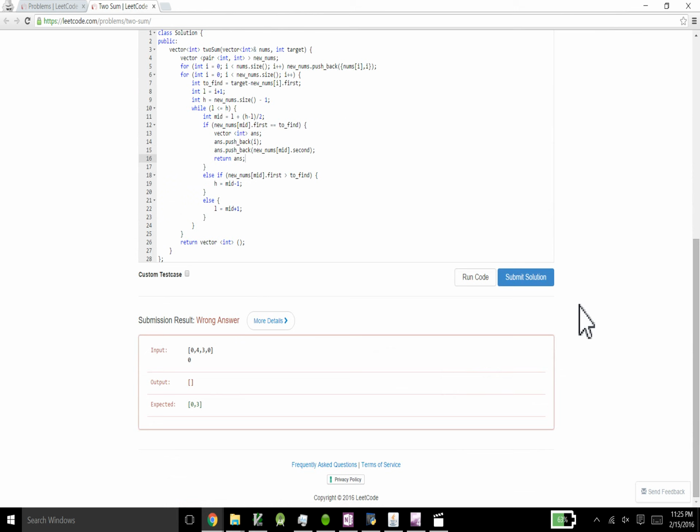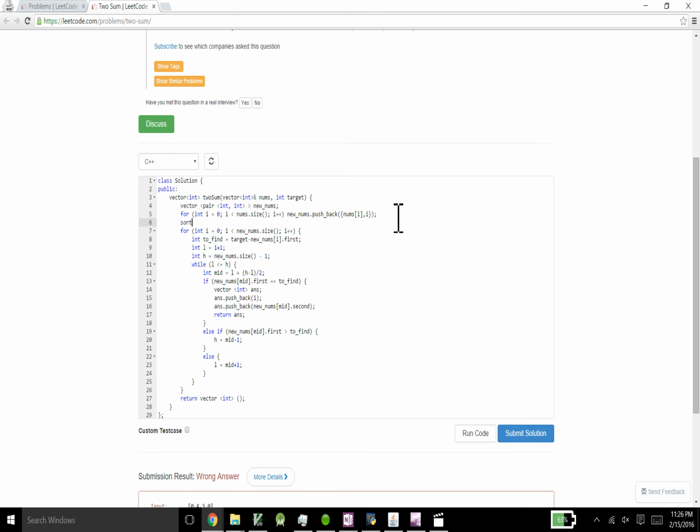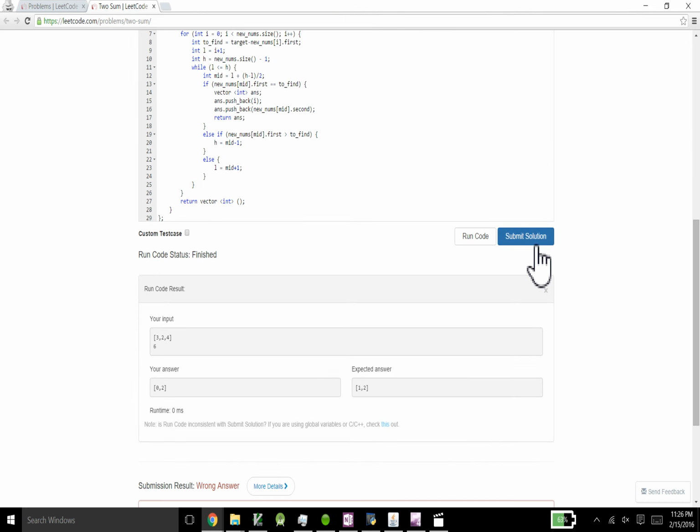And that didn't work. So oh, I forgot to sort it. So let me just sort the array. And I'm just going to submit it again.